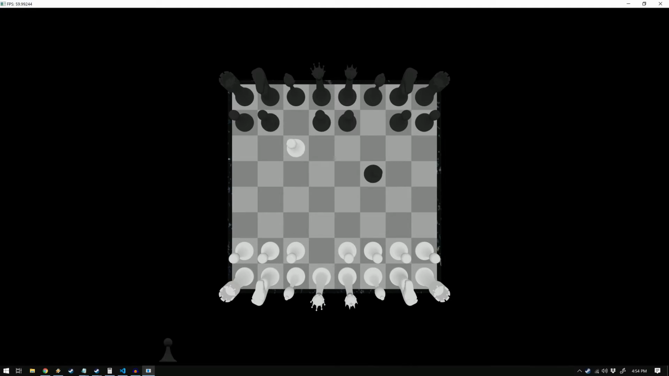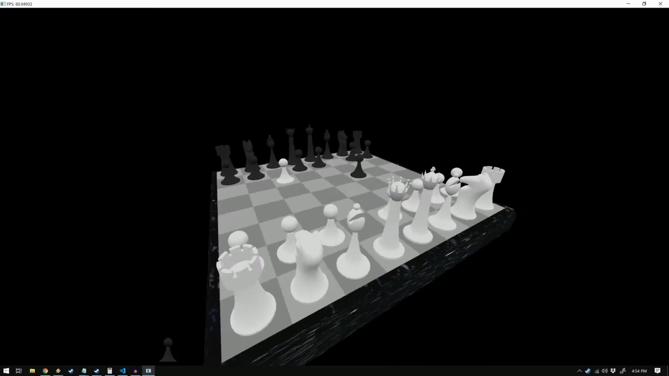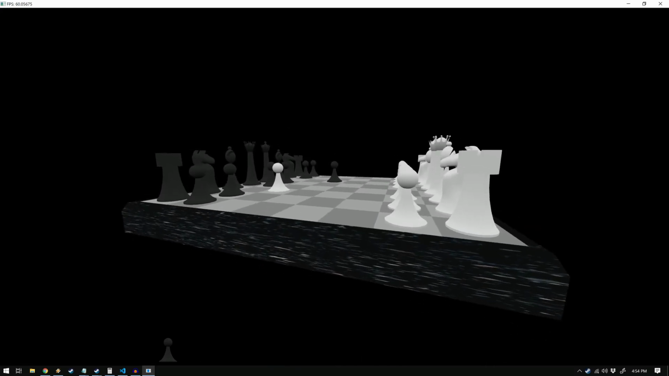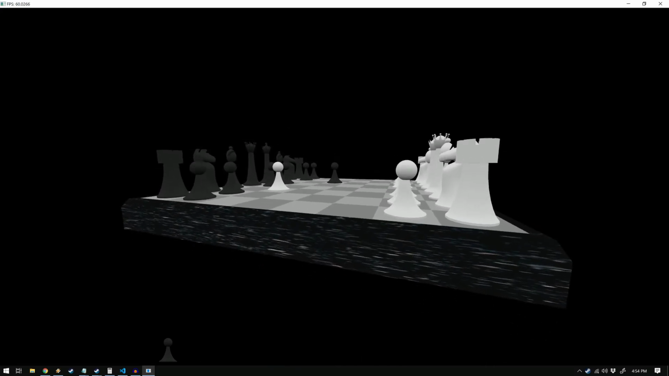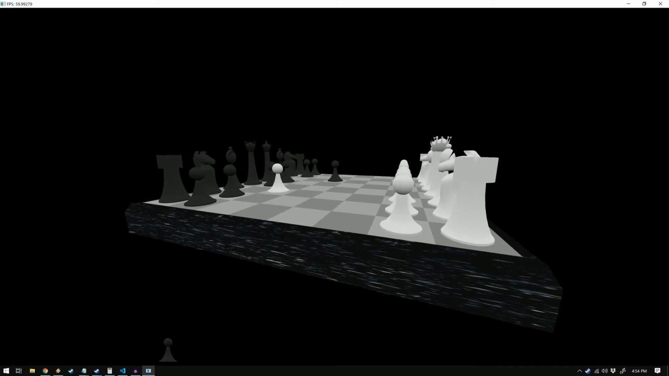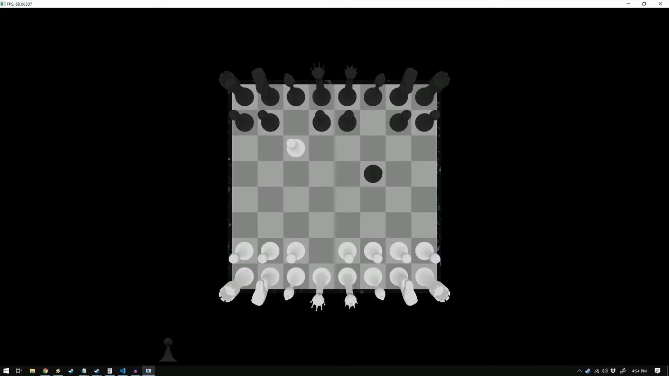The chess game is not the important part of what I want to discuss today. Because more importantly, this chess game is built in a 3D game engine that I am working on. Also, I made the chess game, but the 3D engine is the important part here.